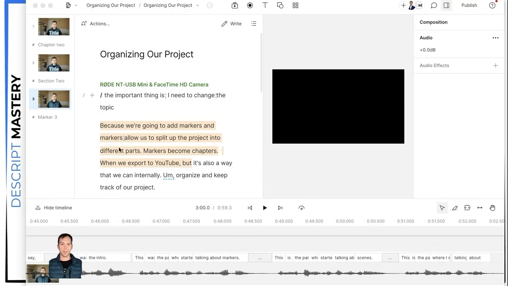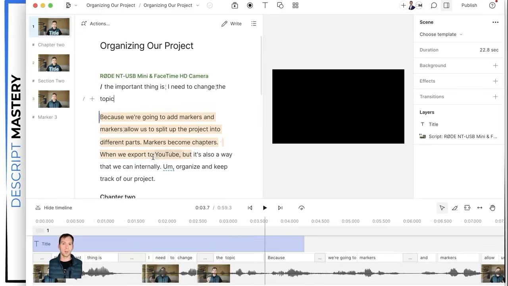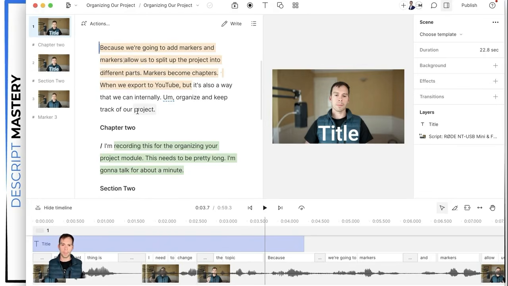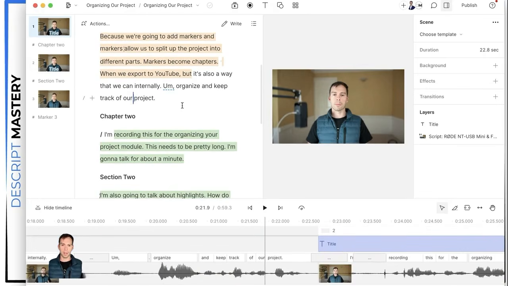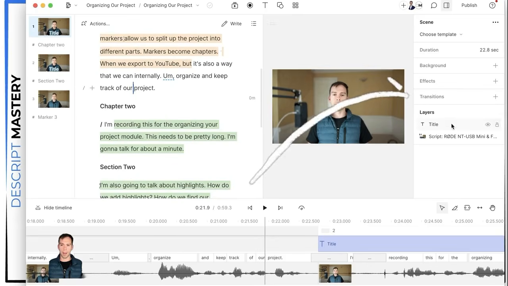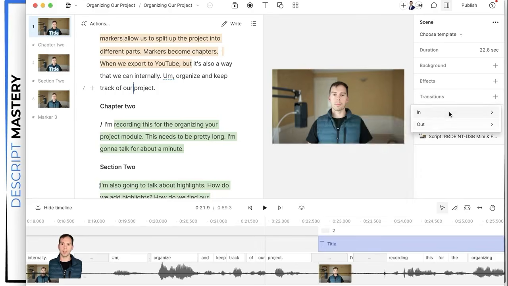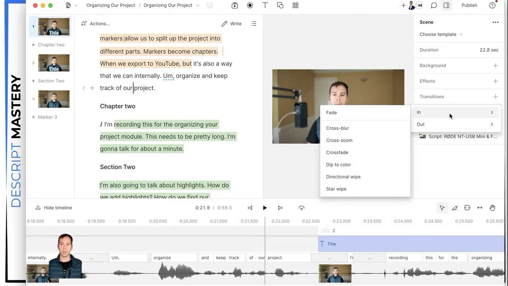One of the downsides of Descript is it's super limited in the transitions, but we do have a few available to us, and these are different than the fades that we just covered in the previous module. So if I click into a scene, then I have right here on the right side in my properties a transitions heading. If I click on that, there's two options, in and out. And this is relative to the scene that we're in.